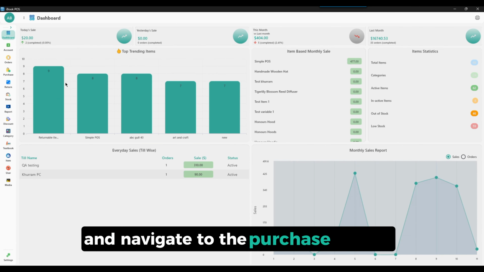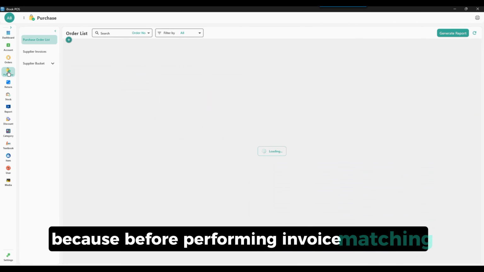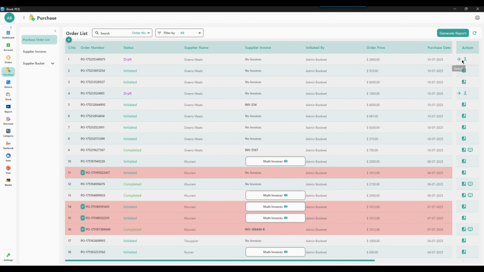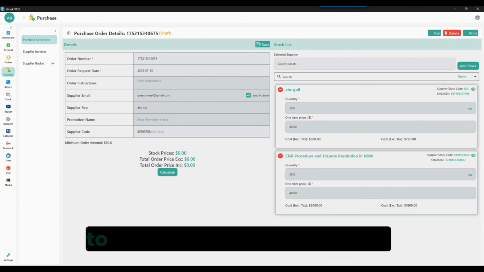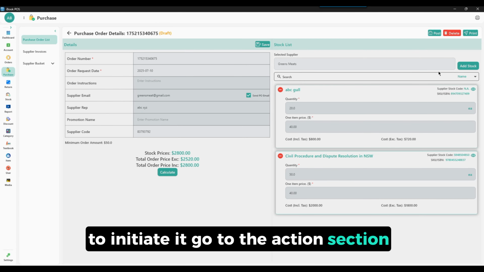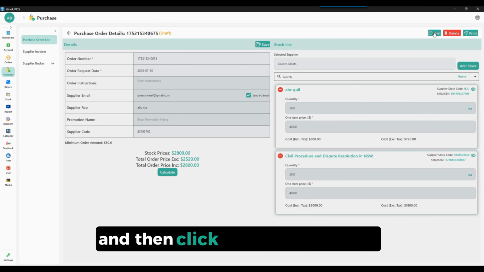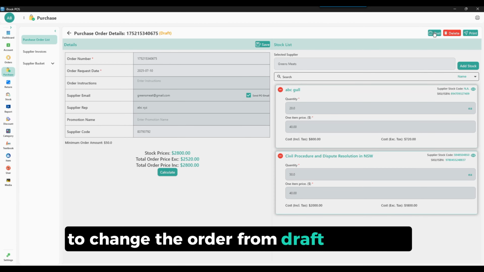Navigate to the purchase section, because before performing invoice matching, it's important to have a purchase order. First, we have a draft purchase order. To initiate it, go to the Actions section, click on the Details icon, and then click on the Post button to change the order from draft to initiate.